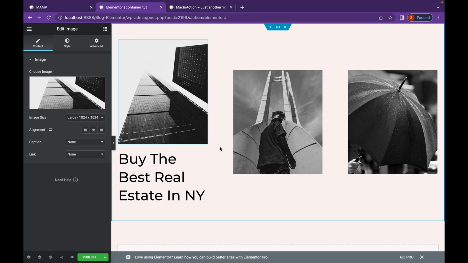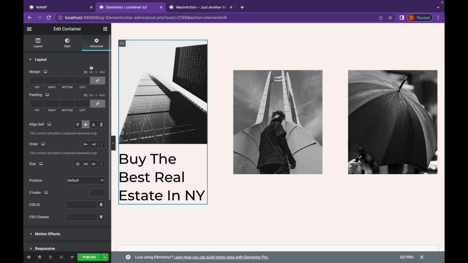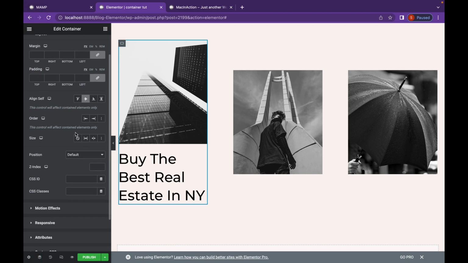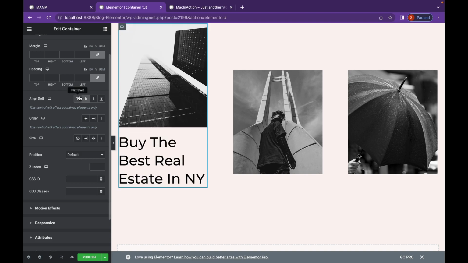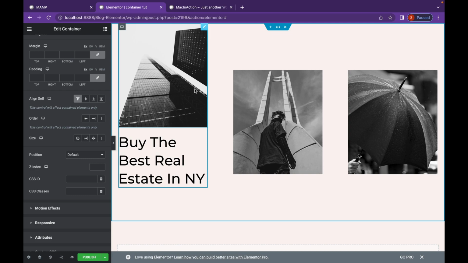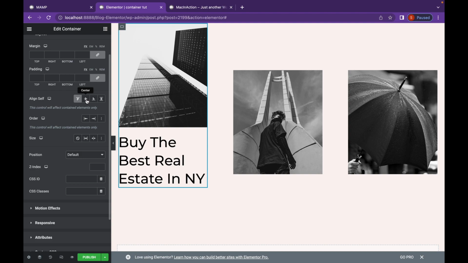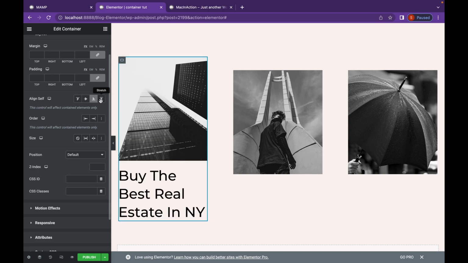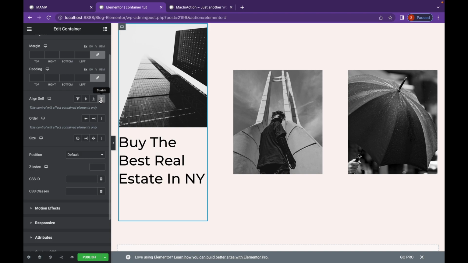Now let's head over to advanced properties of the container module. Now as you can see, we have align self, order, size as new properties. Align self basically means the alignment of the items inside the container. So as you can see, if I choose this container and I choose align start, it will align all the items to the start that are inside the container. Similarly, there's center, end, and stretch. It will stretch all the items to contain the entire container.